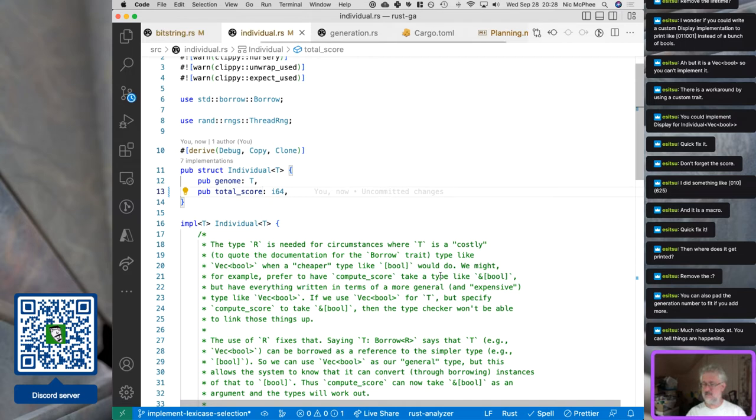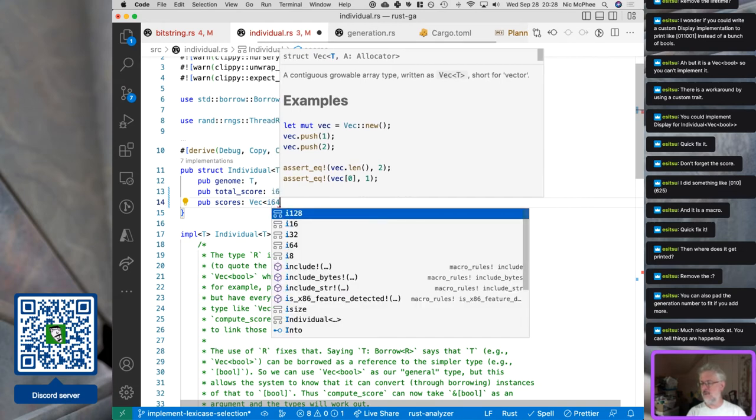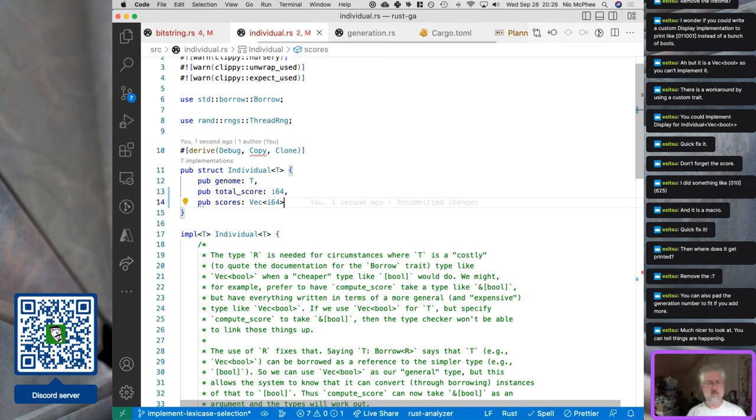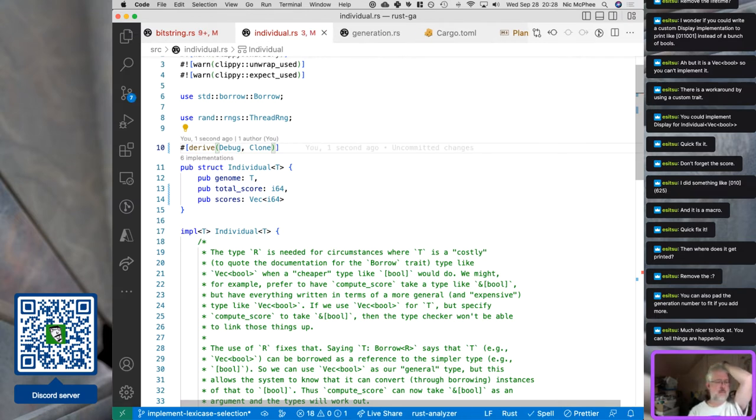Does it still compile? Did it find all the places? It looks like it did. Okay. And then we could add pub scores, a vec of i64. Boom. And it doesn't like copying a vector of i64s. Why did we need copy? I don't remember why copy mattered. If I take it out, maybe we'll find out. Maybe we didn't, because now the errors all seem to be about the fact that we're missing scores when we make a self.